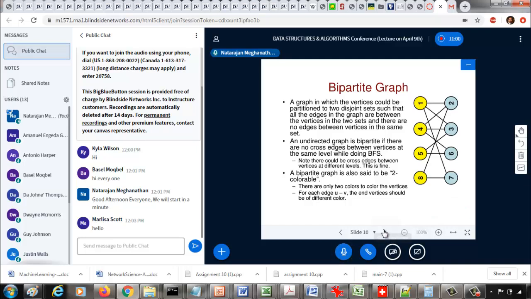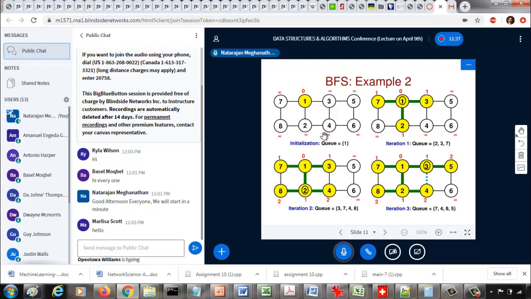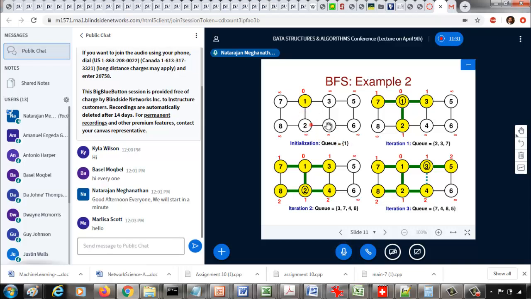What we'll do now is go through an example of running breadth first search on a given graph, and then use the result of breadth first search to decide whether the graph is bipartite or not. So let us go through this example for breadth first search. How do you do breadth first search? Given a graph, you pick a starting vertex. It does not matter which starting vertex you pick. You could pick any vertex you want. Just as a convention, we will pick the vertex with the smaller ID as the starting vertex.